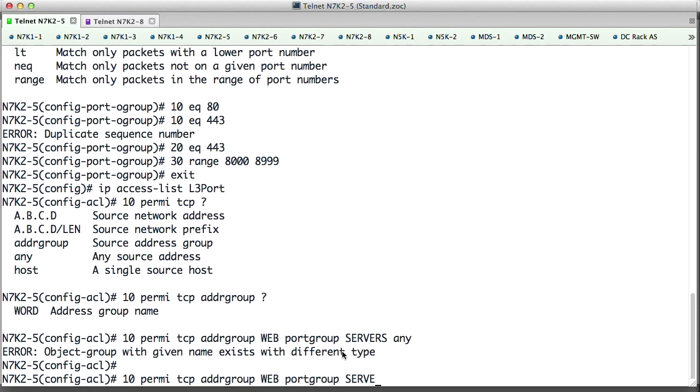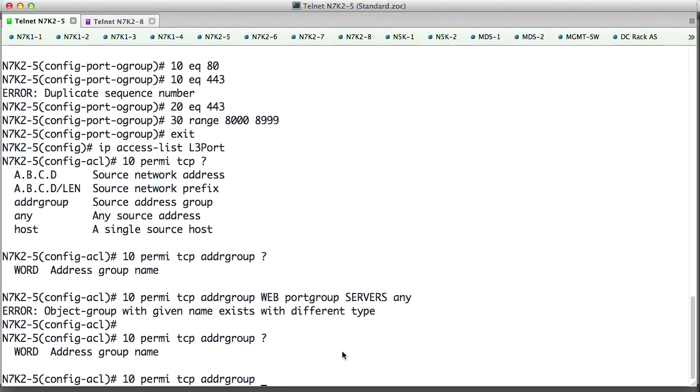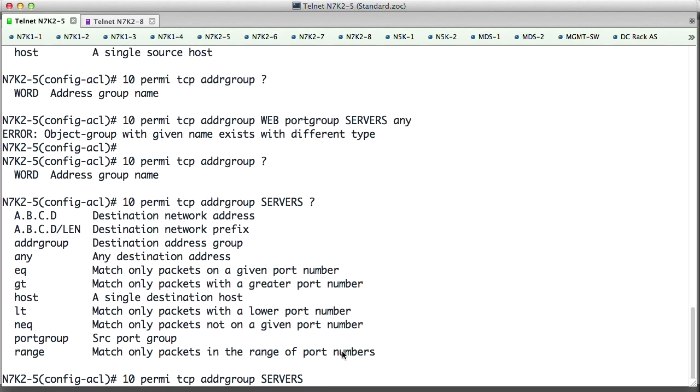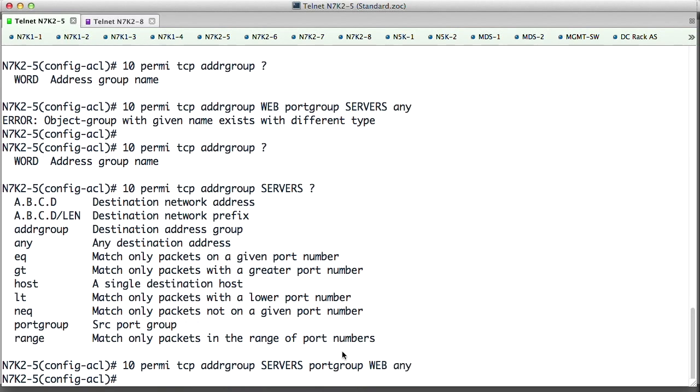Instead, we want to say address group servers. I don't remember if that's part of command completion. No, it doesn't bring that into the parser, so you do have to spell it out properly. And then port group of web, so from those to any.